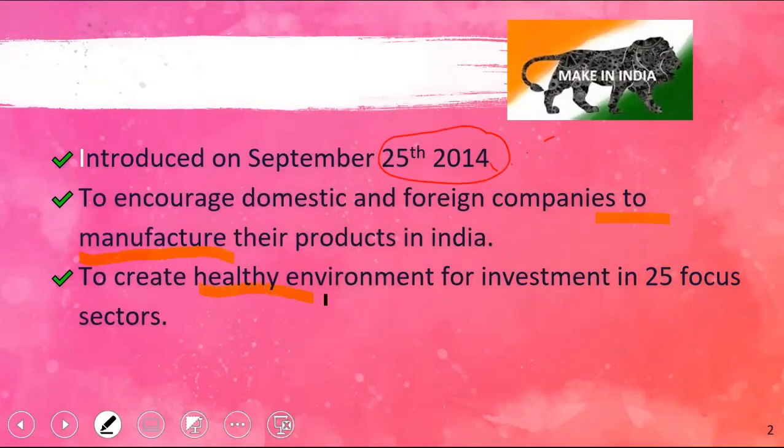Then, to create a healthy environment for investment in 25 focus sectors. Children, the government has chosen 25 focus sectors where they invited foreign companies as well as domestic companies to manufacture their product in India. How have these 25 focus areas been chosen? These 25 focus sectors were chosen considering them as the base for economic development, including infrastructure.